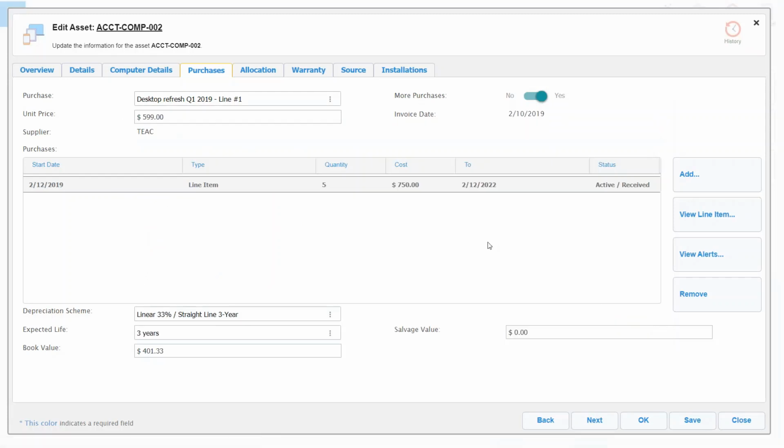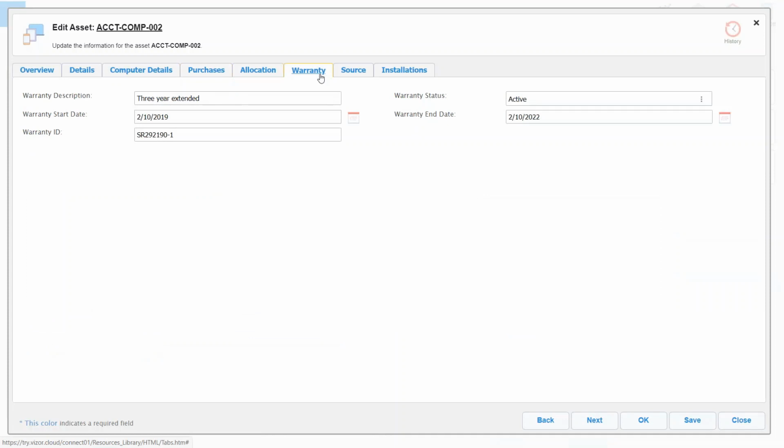Yeah, I really like this. Also, I want to point out the warranty tab. Apparently, we have some new features there as well. Yeah, so there's a new warranty tab, and it provides at a glance where you can see if the warranty is active for that particular asset and when that warranty expires.